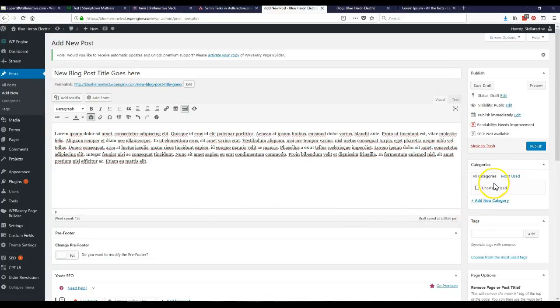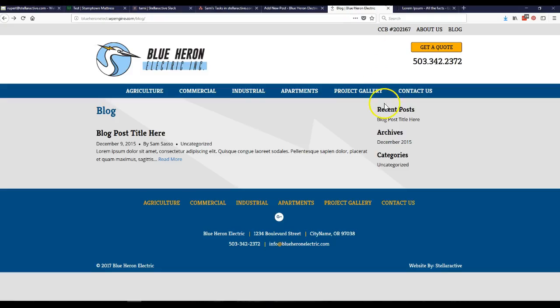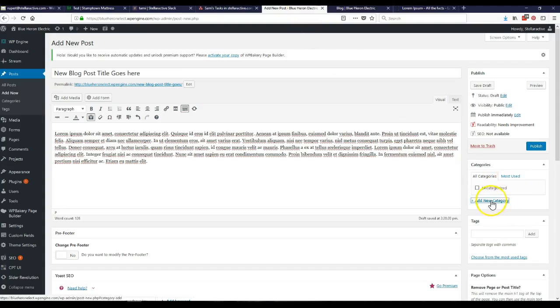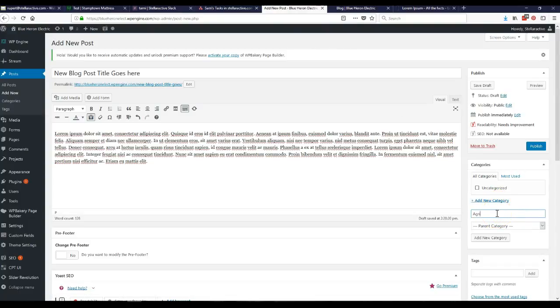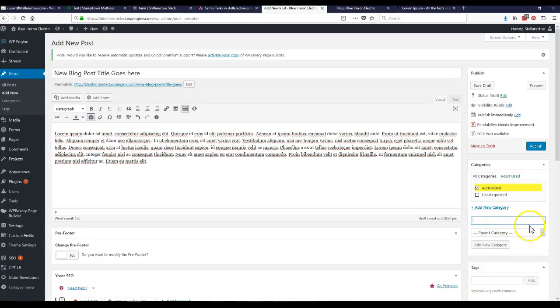If you want to start adding categories so that they refer to certain parts of your business, that can be a helpful thing to be able to sort through them. And as you add categories, it'll add the list here. So if you want to write a blog post that's specifically about commercial or agricultural or a different segment or whatever it might be, you can just say add a new category. And it'll check it for us. It'll be there next time you go to use it. And again, we can just hit publish here.